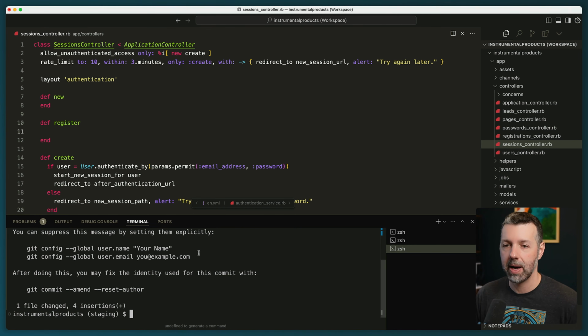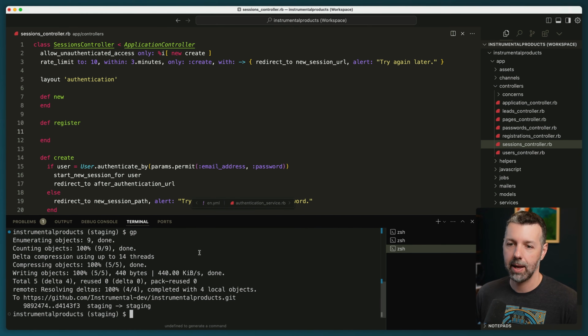And then the next and final step would be to push this. So normally I would do git push to push to my remote repository on GitHub. All I need to do is GP. And that's my alias in Terminal for doing that.